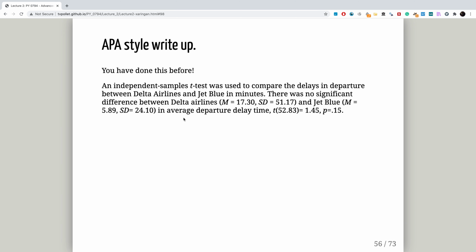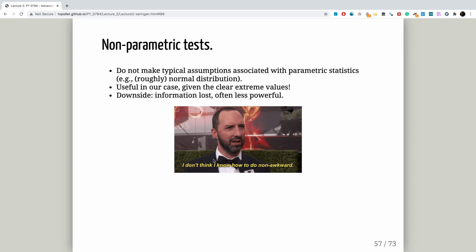So how would you then write this up? This is something you've done many times, perhaps also for your thesis. And so you would write it up as follows. An independent samples t-test was used to compare the delays in departure between Delta Airlines and JetBlue in minutes. And then you can write the results like this. And it's important to pay attention to the reporting of, for example, means, but also the t-value and the p-value. So pay close attention to those because the APA really cares about that.